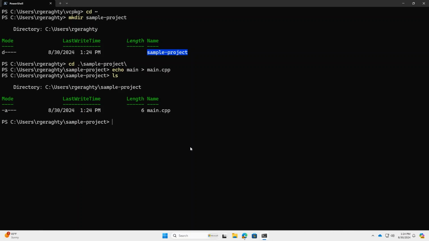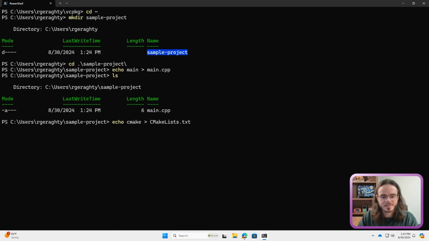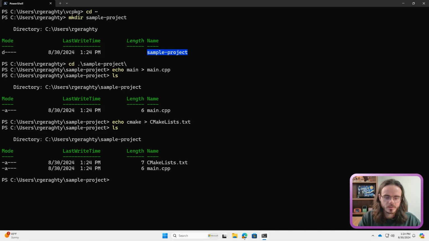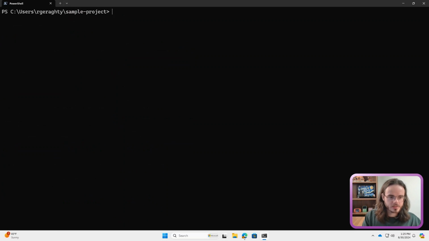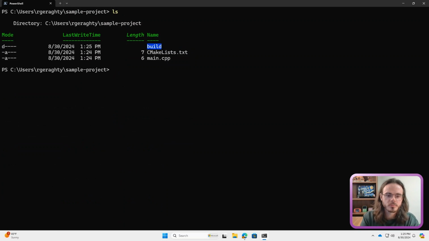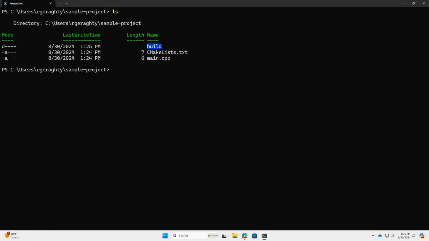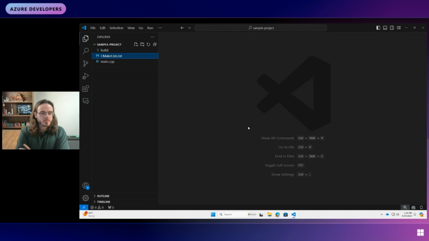After that, I'll want to create my CMakeLists text file. I'll do something similar. CMakeLists.txt. Create that, and you can see that's in my project directory as well. The last thing I want to do, inside my project directory, is make a build directory. So I'll just type mkdir build. All right, clear. And at the end of all that, you should have two files, CMakeLists.txt and main.cpp, and one build subdirectory.